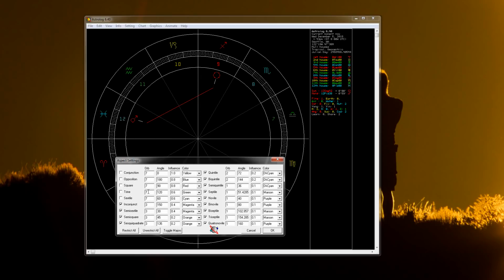That means a square is 90 degrees, but 7 degrees away from the square, or like 83 degrees, it's going to start to show a square on here. And then 7 degrees after the 90, or 97 degrees, it's still going to show the square there. So to change that, all you have to do is put another number in here, like I'll put 1 in here. So there's an orb of 1 degree. These are the number of degrees in orb. So the square will have a 1 degree orb.